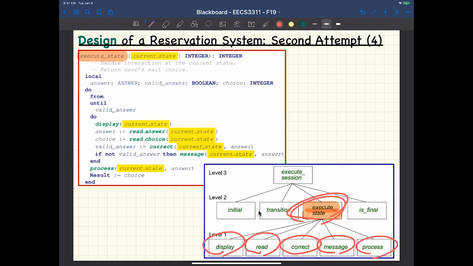Notice that every stage over here depends on what the current state is. You might do things differently depending on what the current state is. Yes, question? The relationship between execute session and execute state, is it client or supplier?